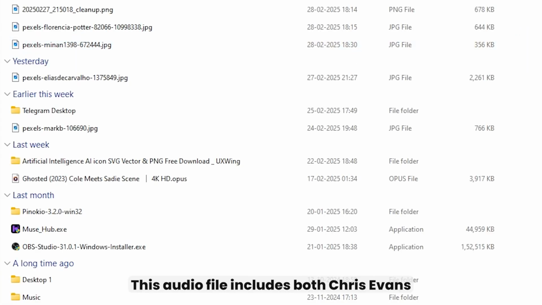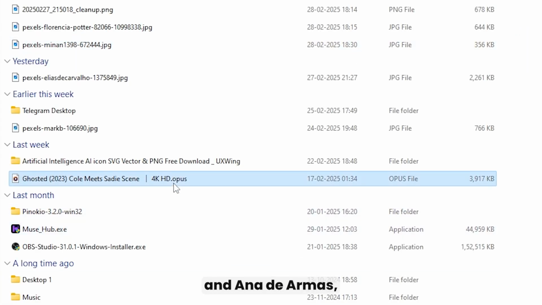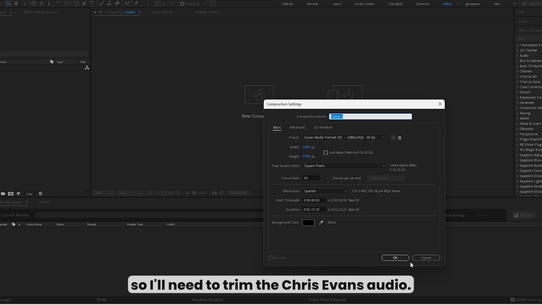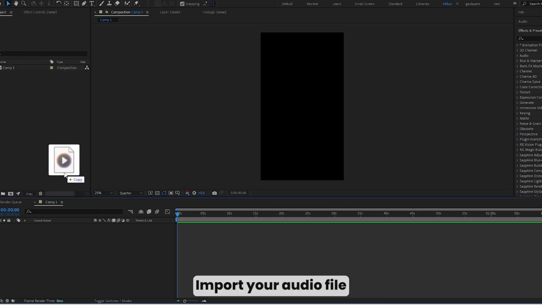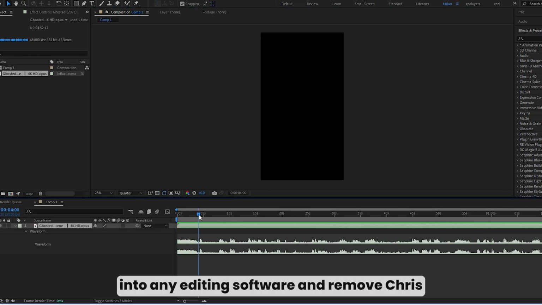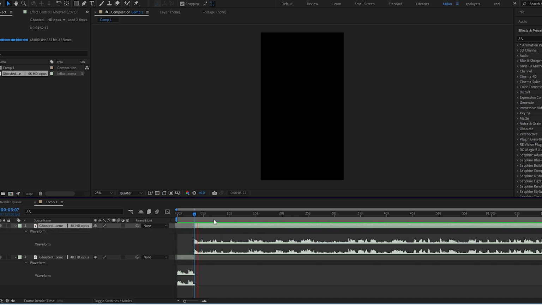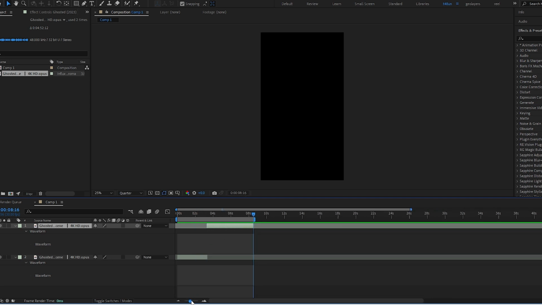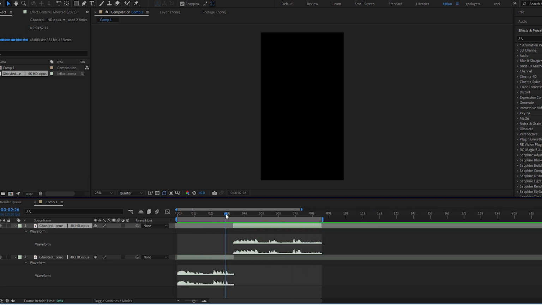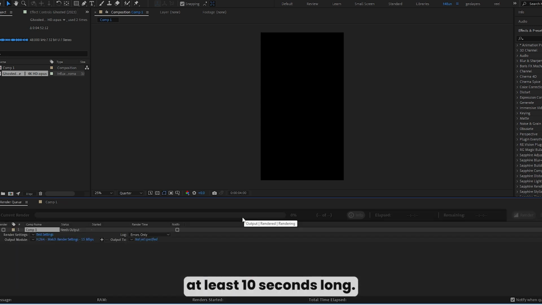This audio file includes both Chris Evans and Ana de Armas, so I'll need to trim the Chris Evans audio. Import your audio file into any editing software and remove Chris Evans audio. Make sure the final audio is at least 10 seconds long.